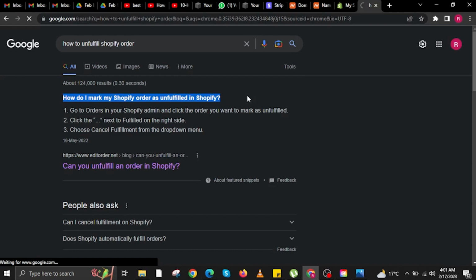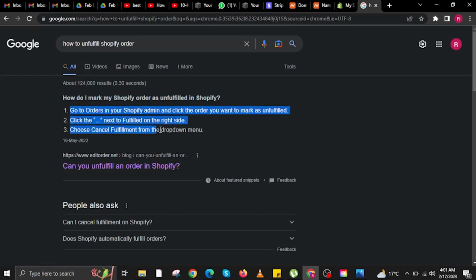It's only 3 steps. 1. Go to Orders in your Shopify admin and click the order you want to mark as unfulfilled. And then click the 3 dots next to fulfilled on the right side. Then step 3, choose Cancel Fulfillment for the drop-down menu.